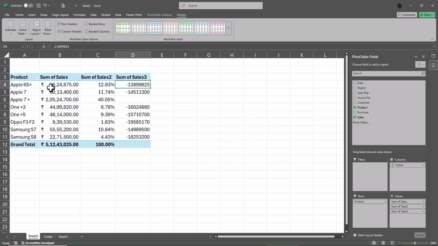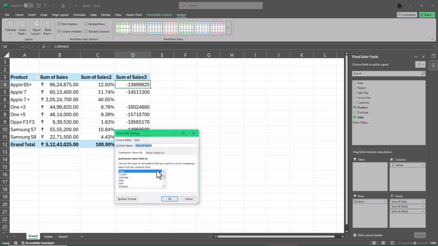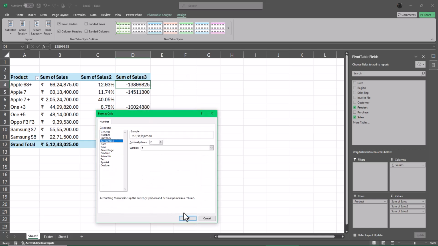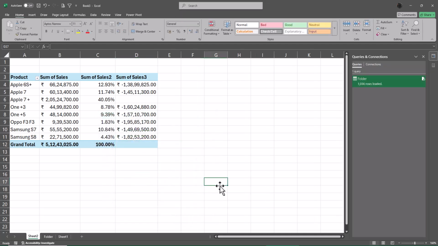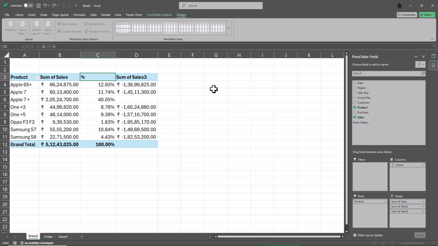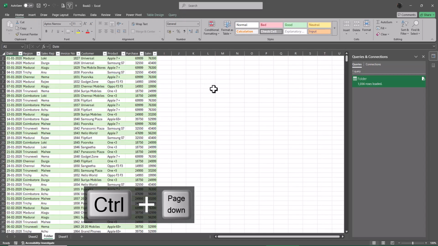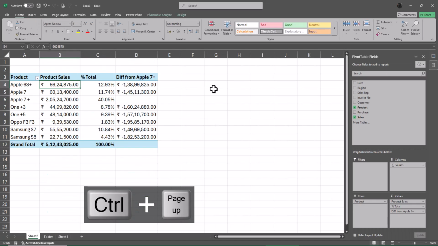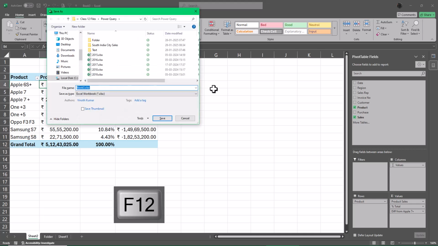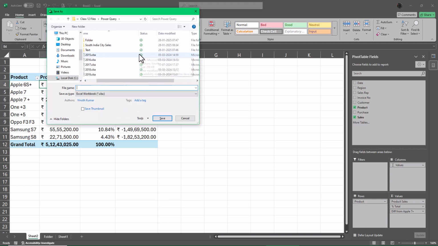So now I got the list. Again, I will try to do a value filtering because I want to make sure that it brings the data if I add a new data set also. And you can see that this is percentage of total, and then I'm going to find out differences from Apple 7 Plus, and then I'm going to call this product sales. So this is the way we can build our data set from Power Query to Power Pivot. I've used Excel data to consolidate the data set for our list here.